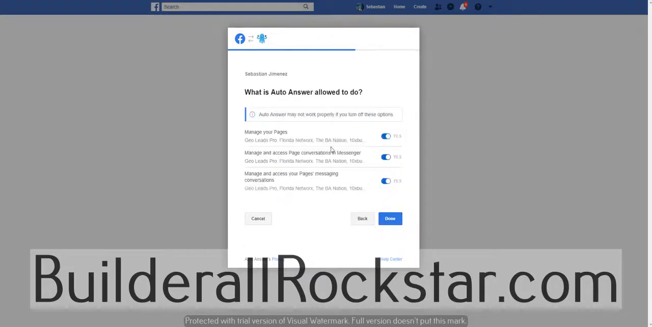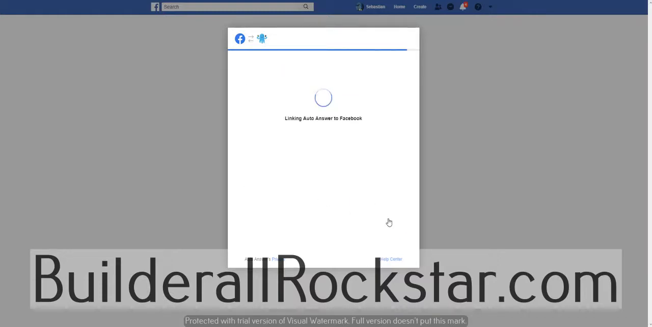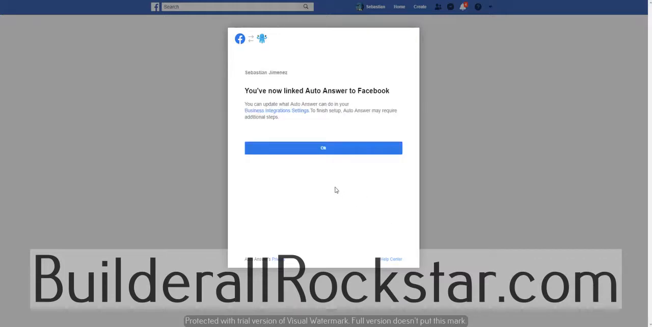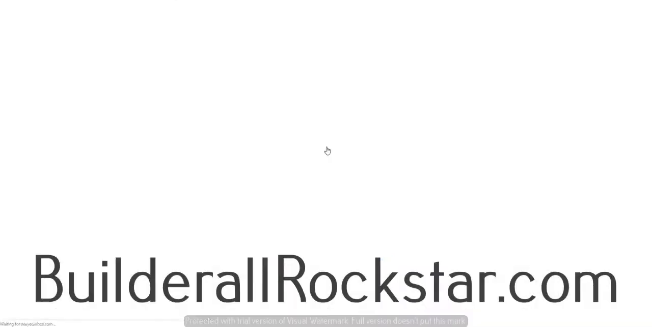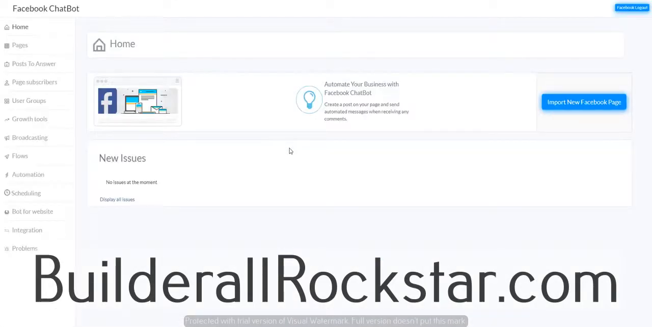Here you're pretty much given options of clicking yes or no. The tool is gonna manage your pages, and you're saying yes. It's gonna manage your conversations in Messenger. You're gonna allow that too. And then you go through all that and hit done. That's it. So we've linked the chatbot to the Facebook page. We click OK. It's going to send us back to the Builderall chatbot.